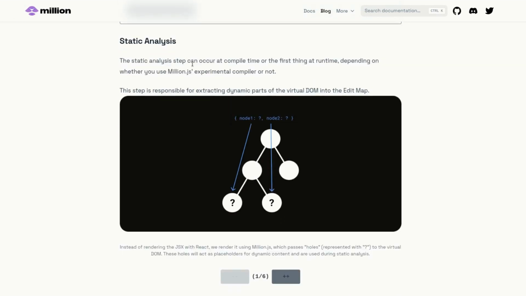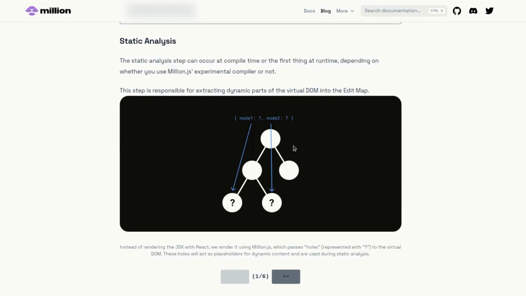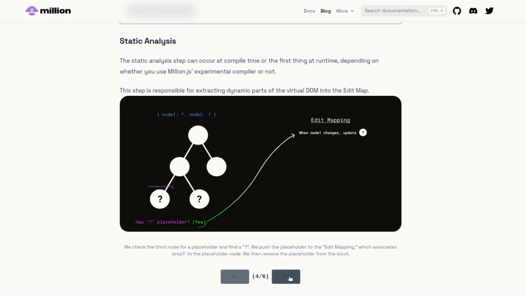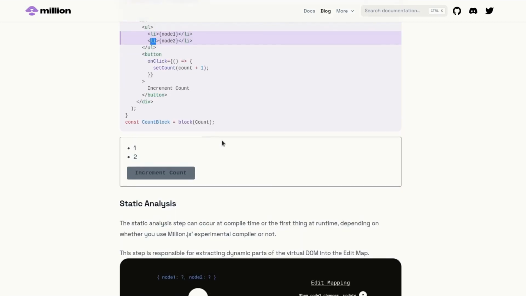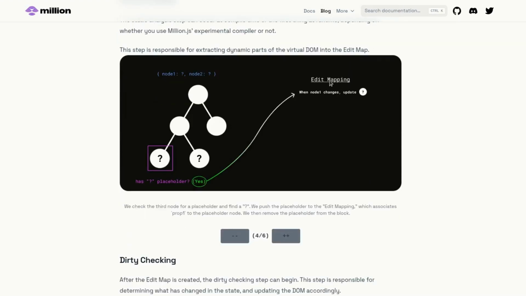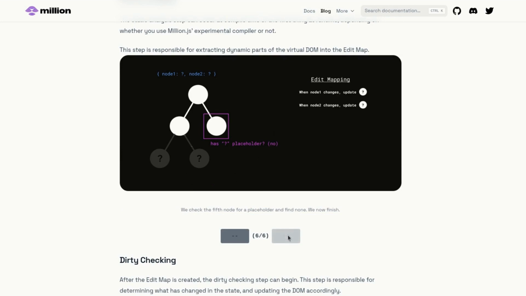So the static analysis step, what it does is that it will check for the data and not the entire DOM. So it only determines which nodes have the actual state that is present. It does this by going through it one by one. So does it have a placeholder? No. Does this one? No. This one has a placeholder, which is our count one and count two, or the node one and node two. And this will be recorded in the edit mapping. Same goes for the second node, which is the other list item. And the third one doesn't have that. This completes the making of the edit mapping.